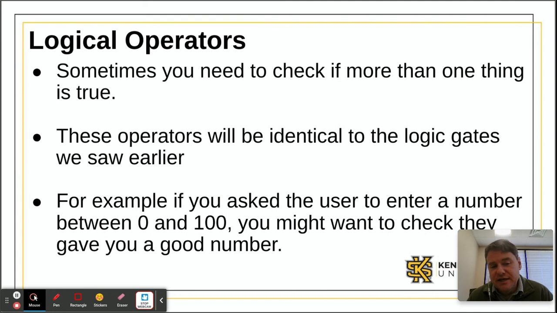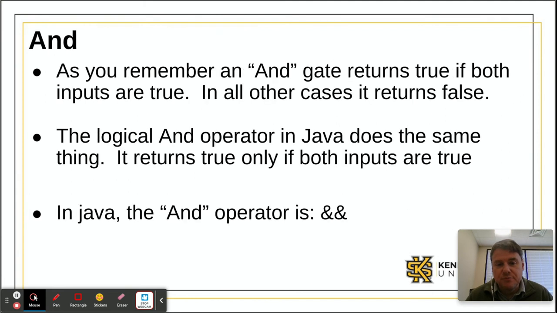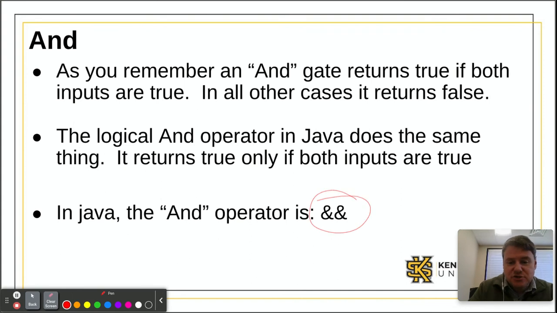And so let's take, for example, if you were asking the user to enter in a number between 0 and 100, you might want to check that they gave you a good number. So in that case, you'd want to check that the number is greater than 0 and that the number is less than 100, because there are two separate things that you want to do. All right, so the AND operator in Java is used as this strange character down here, which is two ampersands next to each other. There cannot be a space in between the ampersands, so it has to be ampersand, ampersand.